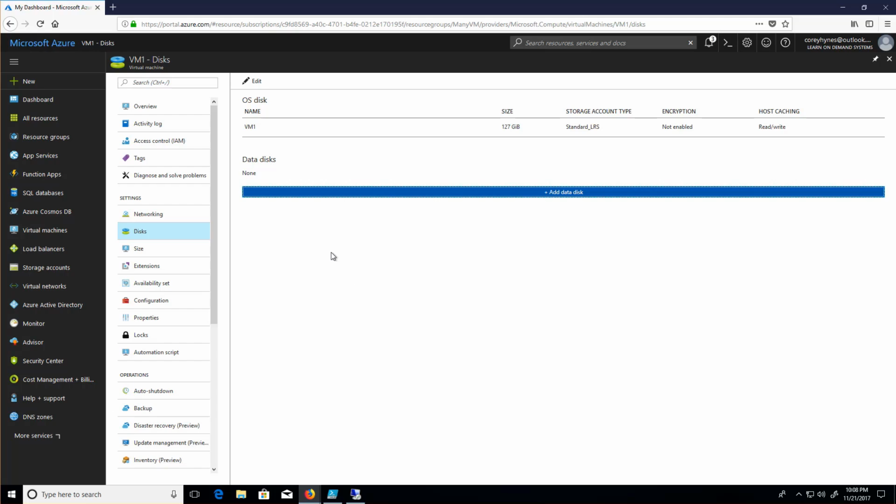If I want to add a second disk, I can choose to add it to the same storage account. If I want to build a more complex VM with better performance, I may need to add additional storage accounts so that I can span my VHDs across multiple storage accounts for better throughput and better performance.